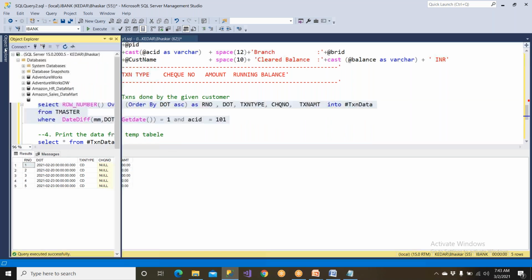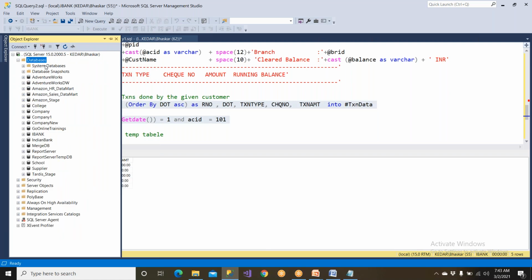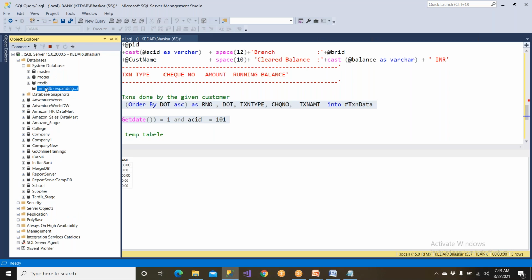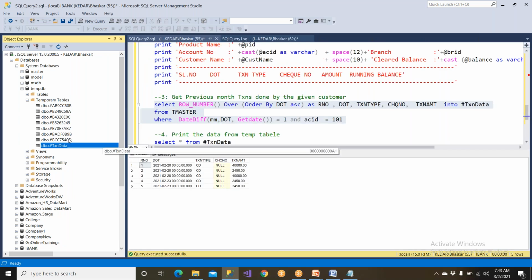Okay. So where is this temporary table available? Now we know the temp table will be available in the system databases. Go to tempdb. Now you should be able to find one temporary table, transactional data. Clear? So all the data is going to be there in this. But when the execution of the stored proc is over, automatically this will get removed.